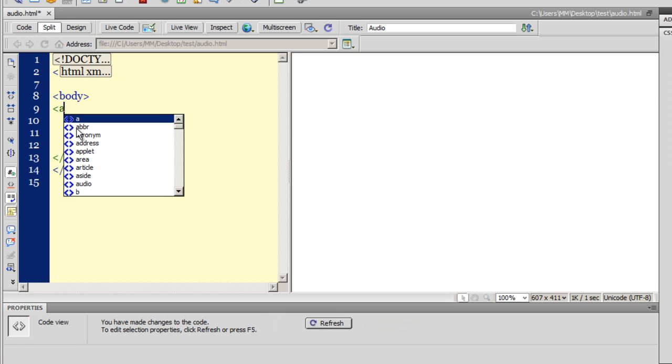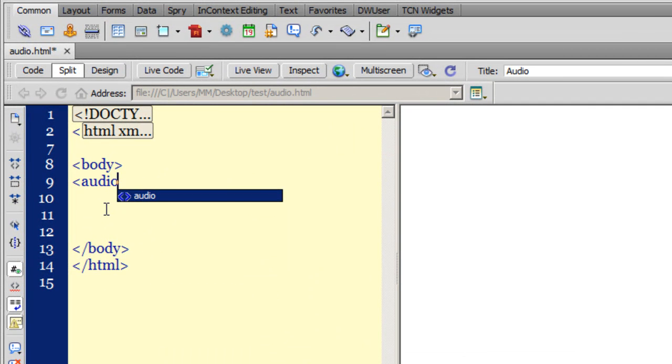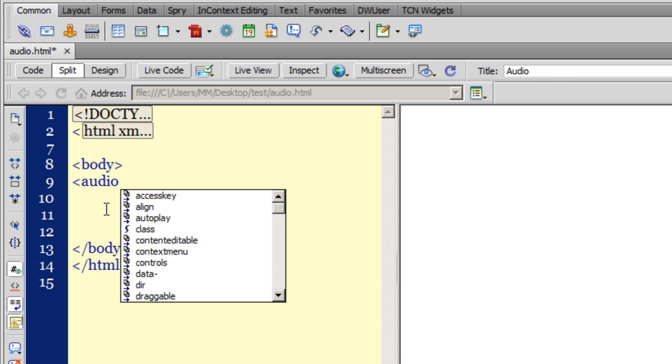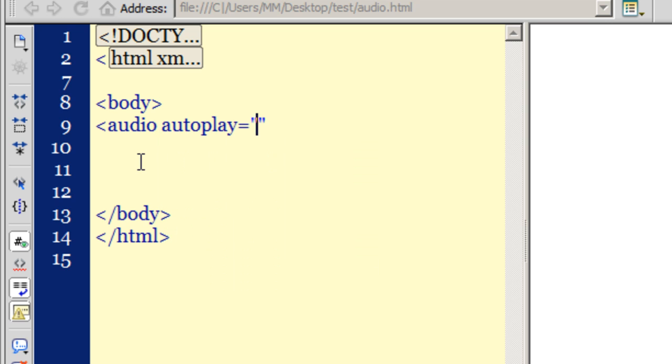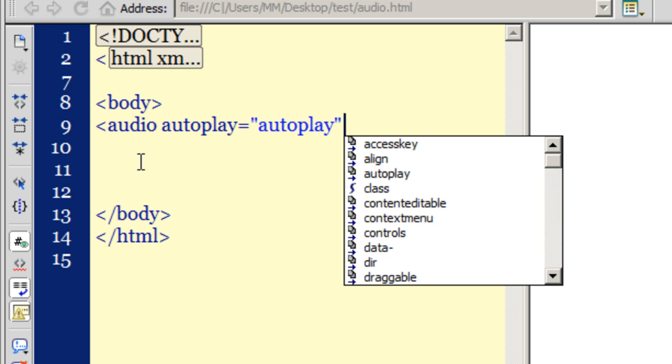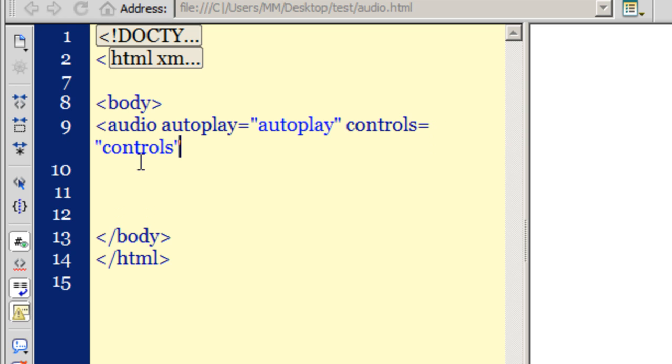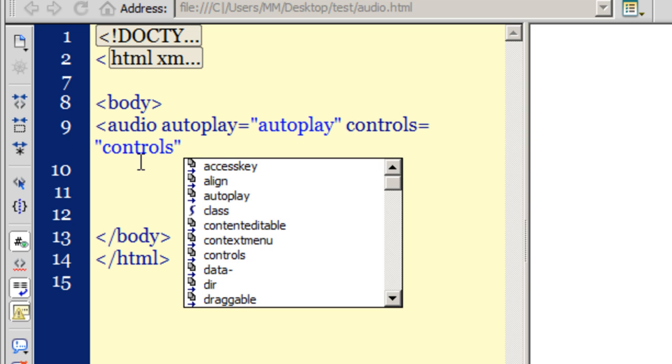Let me start with the audio tag. So it'll be the opening audio tag, and then I need to pass in certain attributes. The first one will be autoplay, which I'll set to autoplay. Self-explanatory. The second attribute will be controls, and this will give me the play and pause buttons, the seek bar, and the volume mute button.